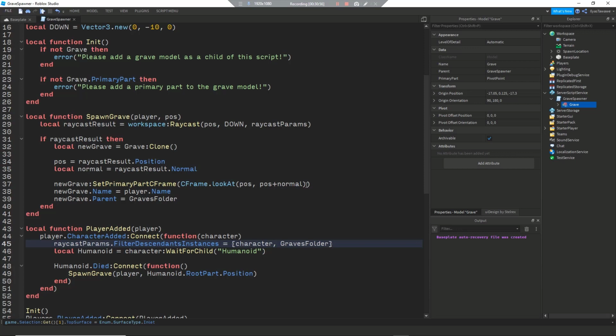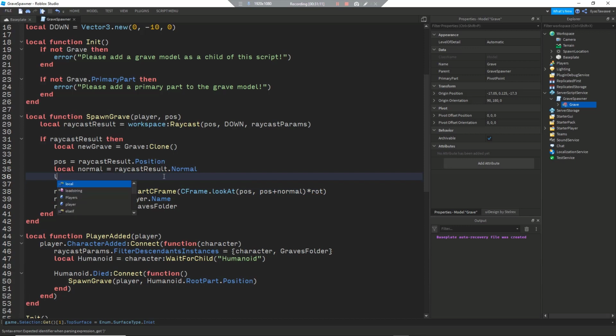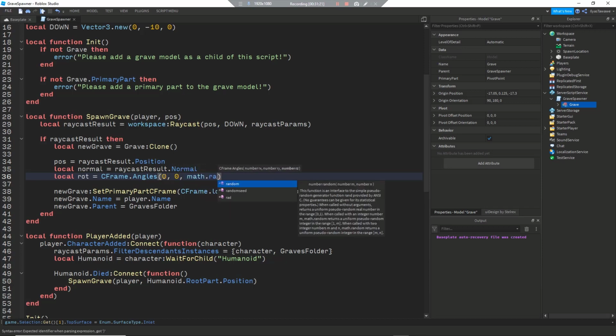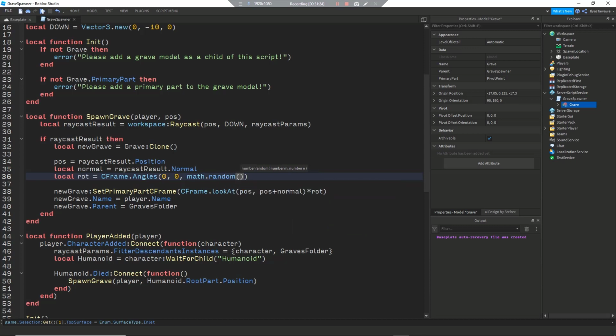So what you can do here is come to here and say times CFrame.Angles. Alright, so times, let's say this is rotation. I'm just going to call it rot. And then let's say local rot is equal to this CFrame.Angles, and then 0, 0, and in the Z here, I guess let's go with math.random, or 0 to 2 times math.pi.